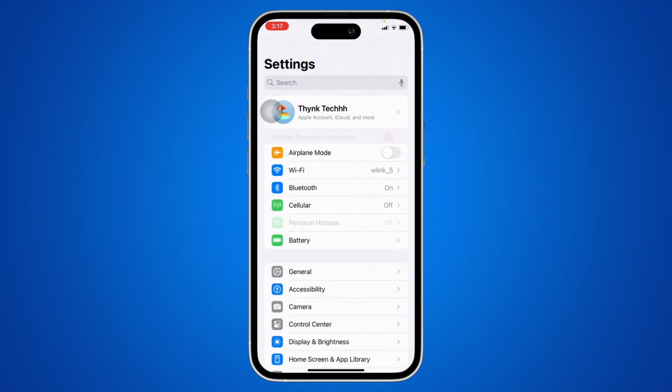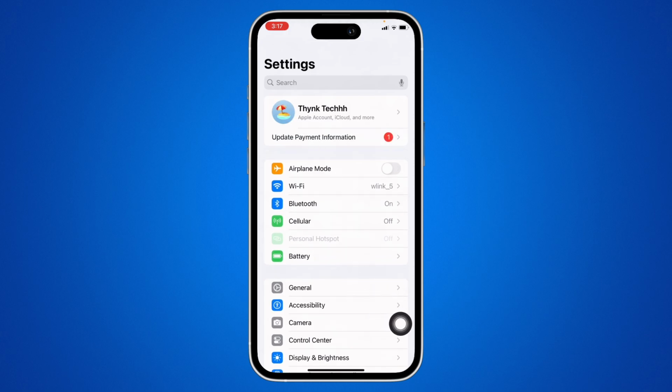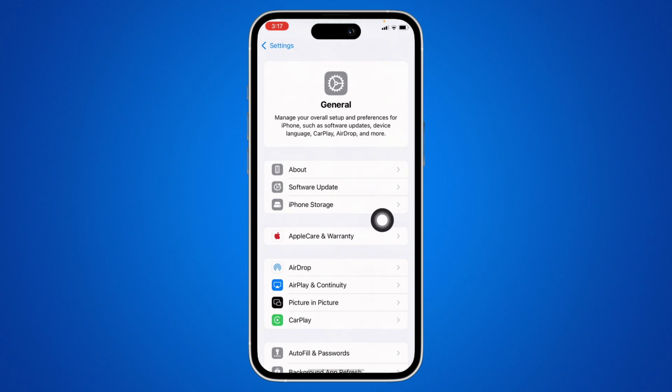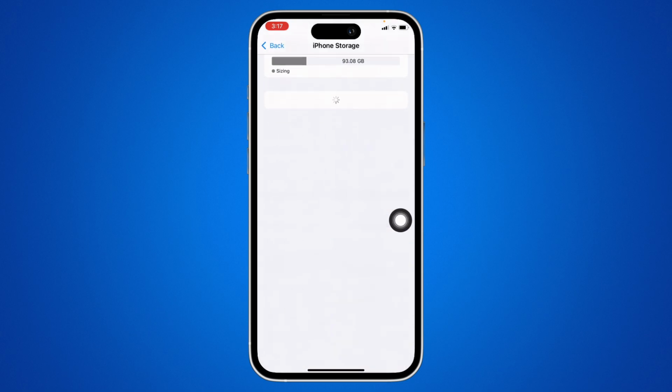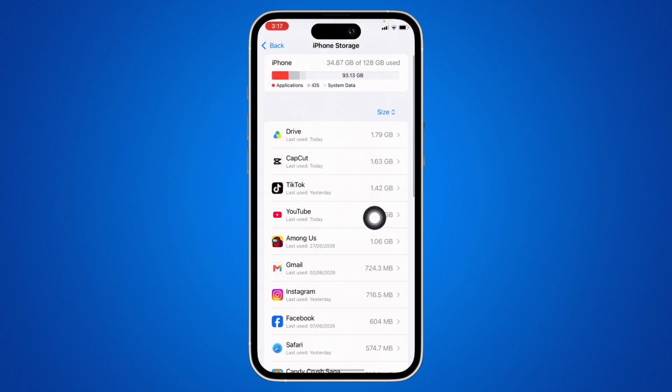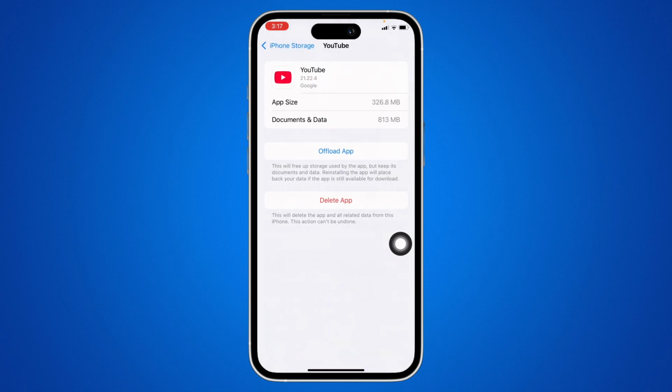If not, then go ahead and update the YouTube application on your device. Also launch the Settings application on your device and tap on the search bar, or simply tap on General and then tap on iPhone Storage, and navigate to YouTube, offload the app and reinstall the app again, and by now your issue should have been fixed.